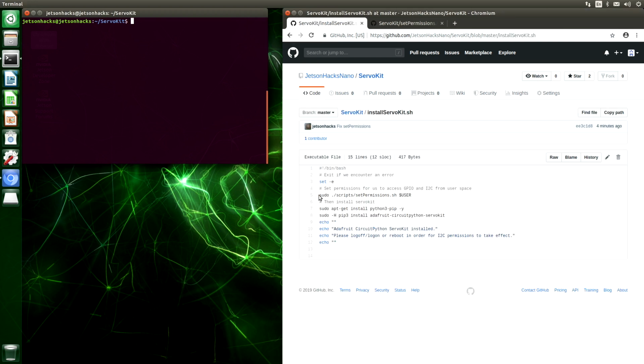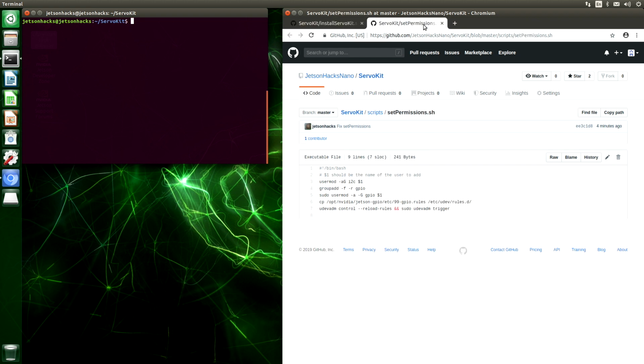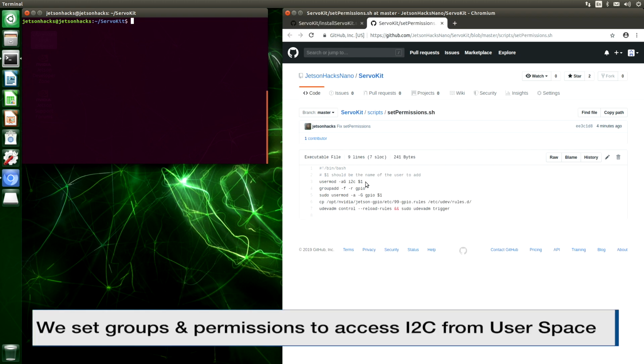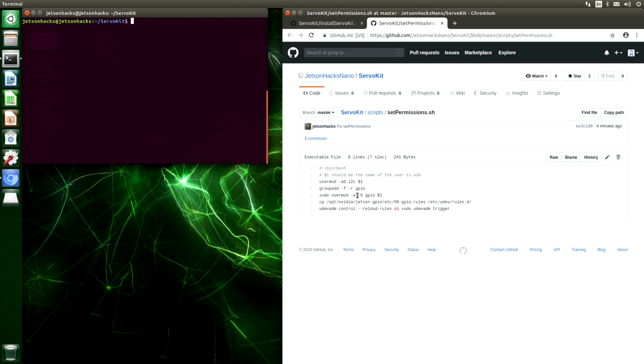The first thing that we do is set up our permissions. Note that we have to pass the user along. Let's take a look at that script. This $1 is our username. So we add ourselves to the I2C group. We create a GPIO group and add ourselves to it. And then we set up a UDEV rule for GPIO. And then we update the UDEV rules to include the GPIO in this final line.